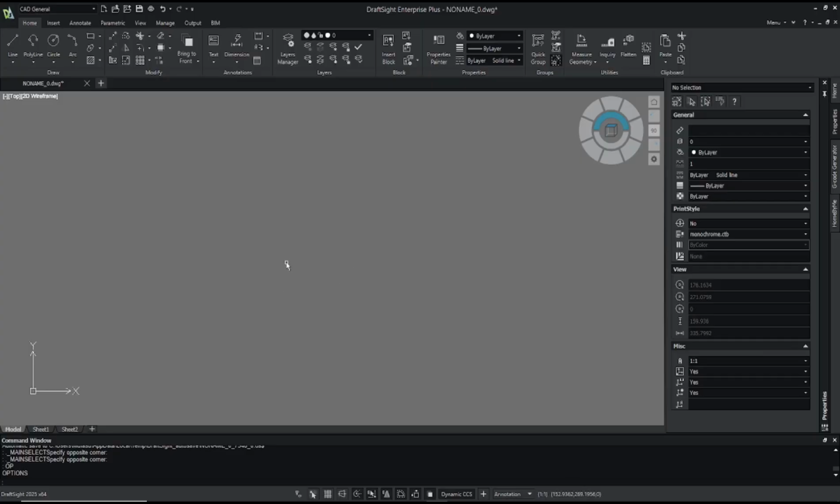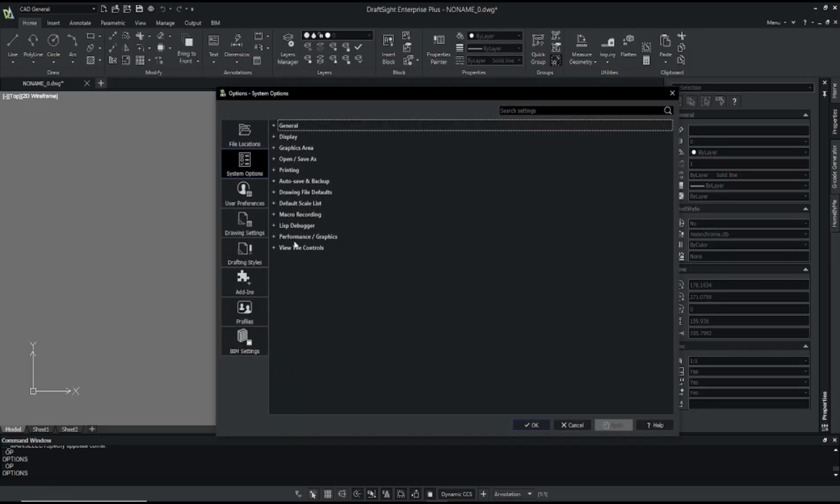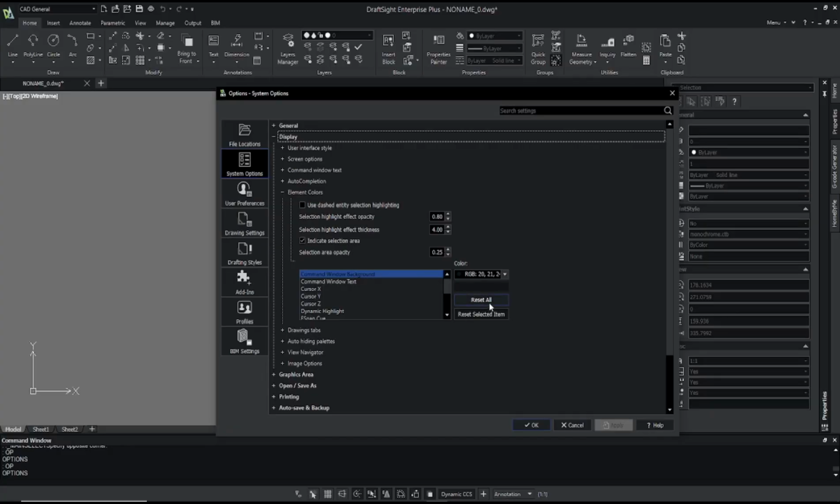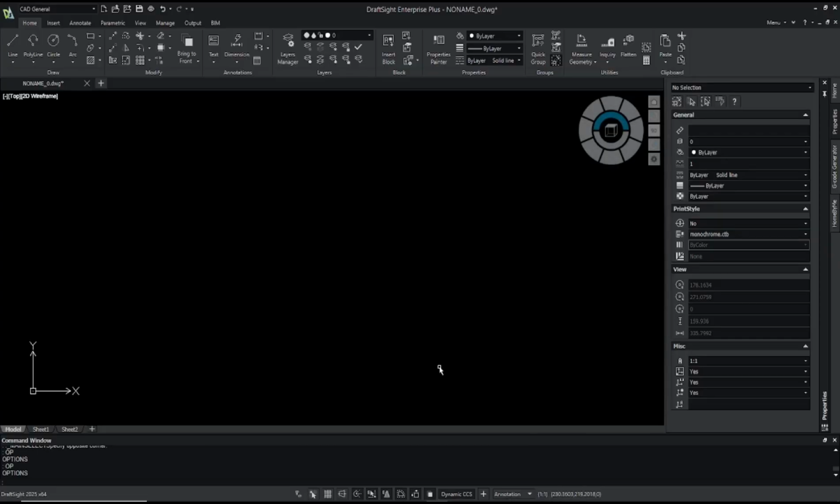To set it back to the default, you can reset it. Type OP, press Enter, and go to System Options, Display, Element Colors, and then click Reset All. Click Apply and OK again.